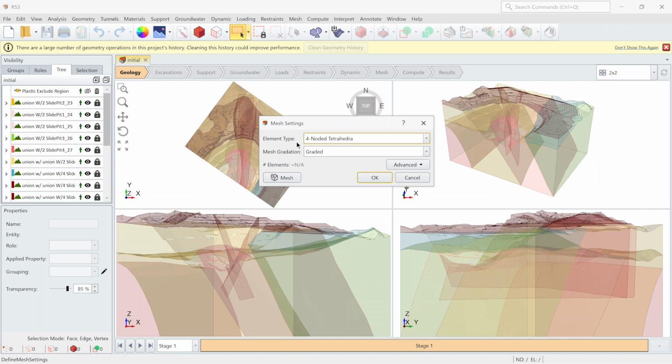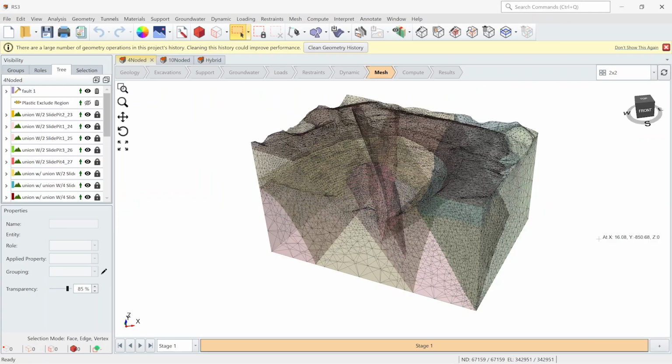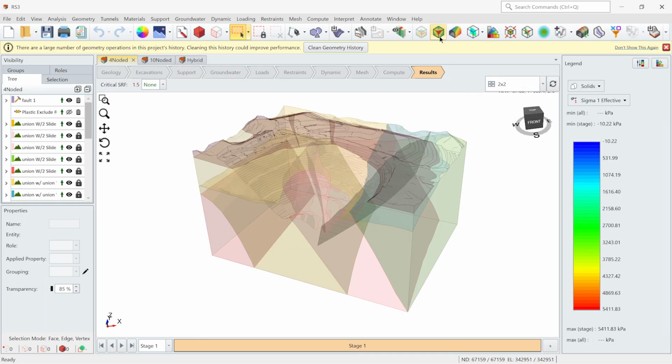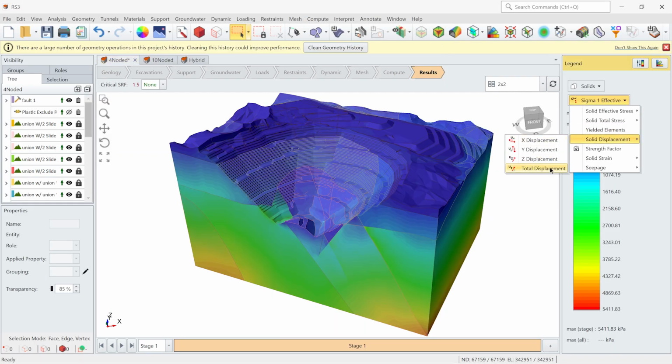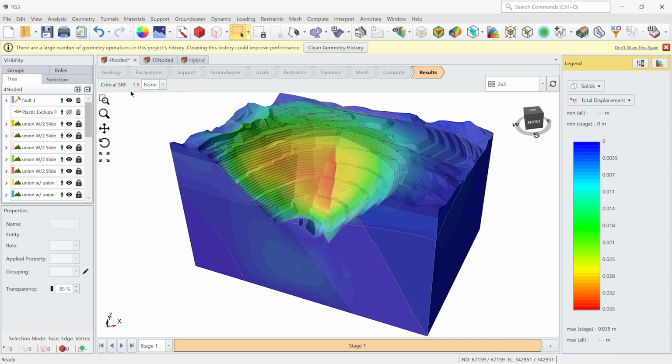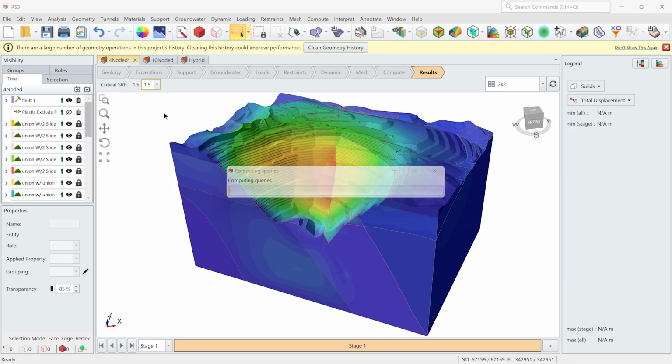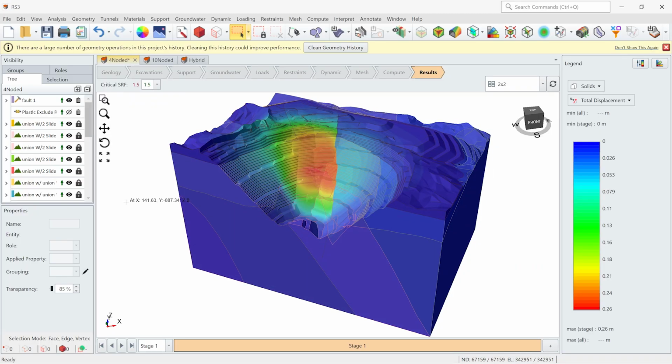To do a comparison between these options, first I assign 4-noded elements, and then I did the SSR analysis. So let's open the final computed results and check it out. Here we have around 343,000 elements. I go to the Result tab, and I activate the results on the external boundary, switch the data type to total displacement. The critical SRF is 1.5. So I switch the value to the critical SRF. The failure is happening due to the sliding of the slope along one of the faults in the model.